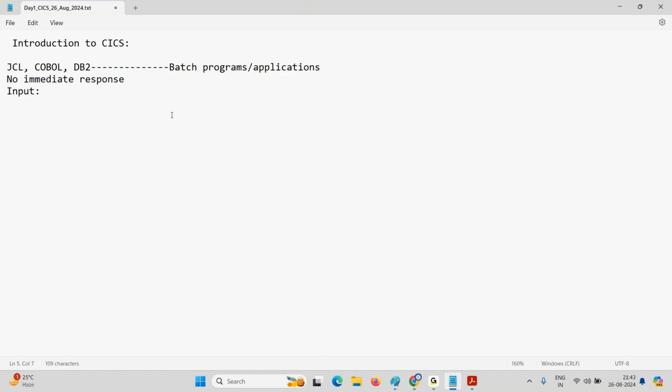Any online application you take, team, there are three types of layers. One is the presentation layer, where end users are going to interact. If you are interacting with a website, that is called the presentation layer. And there is another layer called the business layer. The business layer is the one where your application program will be present. Whenever the user enters the data, it will be validated and processed by the program. Those programs will be part of the business layer.